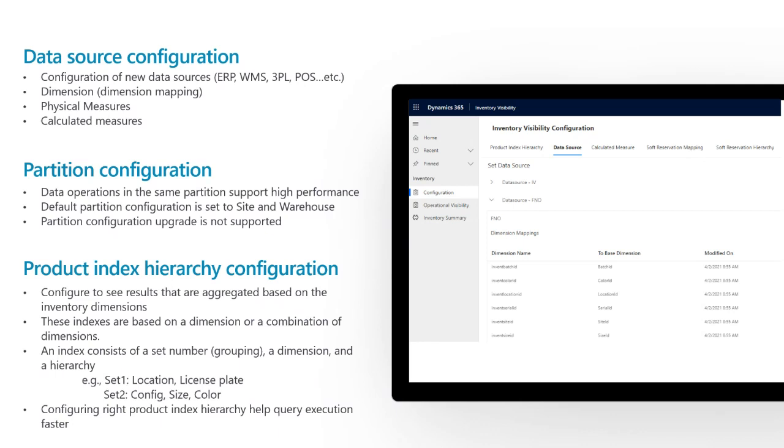So it not only helps retrieve the data faster, but it can also help you group by and aggregate the results based on those specified dimensions. You can create as many sets as you want, but you want to pay special attention to how you configure this, because these are the indexes which will be used as part of your query or as part of your request. So you want to make sure that you are creating the right combination of dimensions as part of your set.